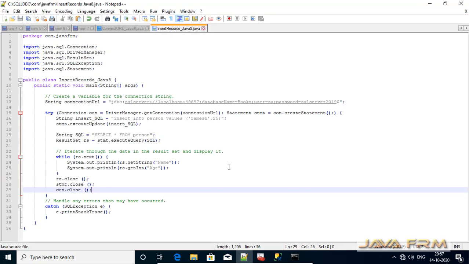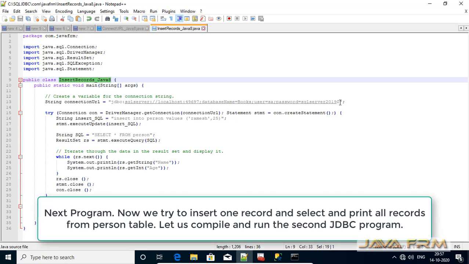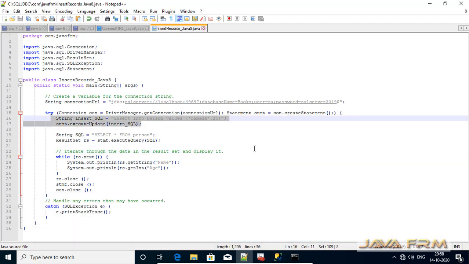Next we are going to another program. In this program we are going to insert one record into the table. We are using the same JDBC connection URL here. Make sure that the syntax is correct. Next I am opening the try catch block. In the try catch block I am checking the connection. I am calling the get connection method, which will establish the connection to the database.